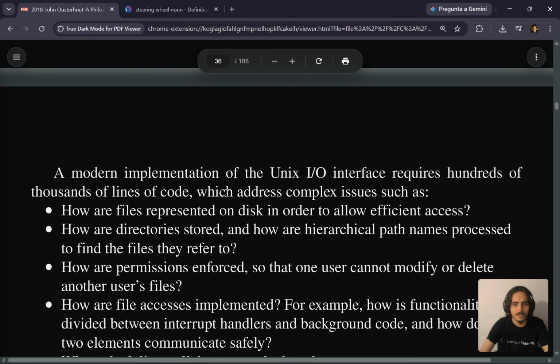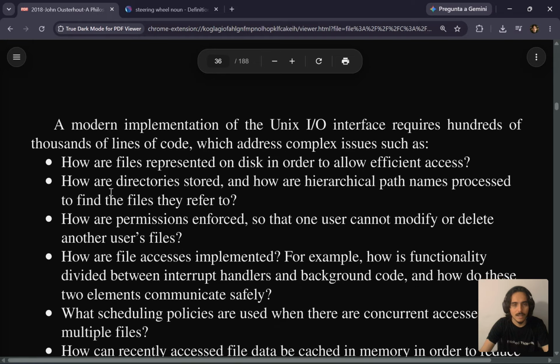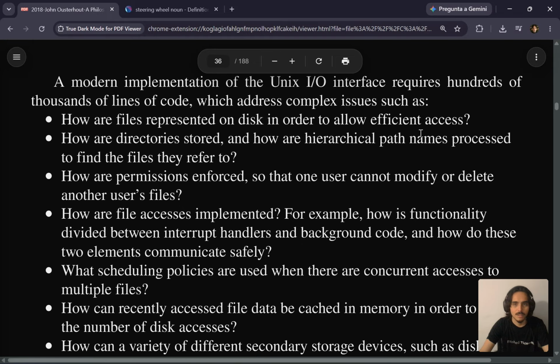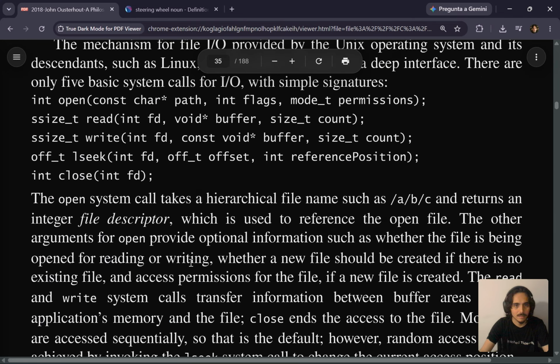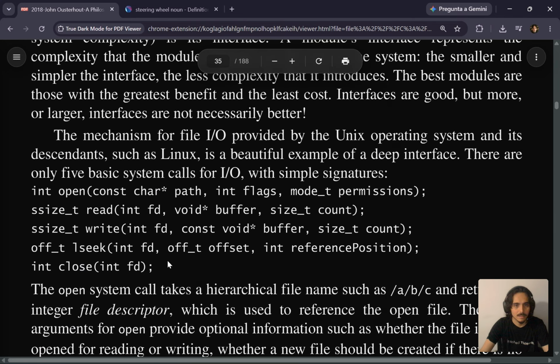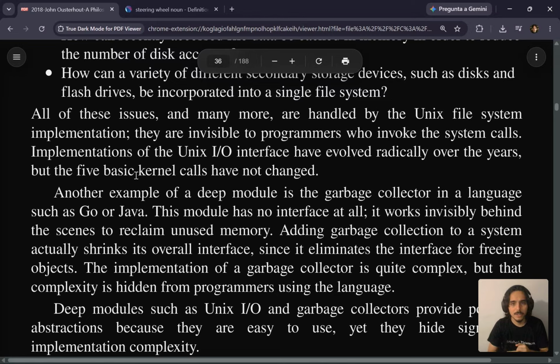A modern implementation of the Unix I/O interface requires hundreds of thousands of lines, which address complex issues such as how files are represented on disk and how directories are stored. Yeah, there's a lot of stuff that is happening behind this. And all these issues and many more are handled by the Unix file system implementation. They are not visible to programmers who invoke the system calls.